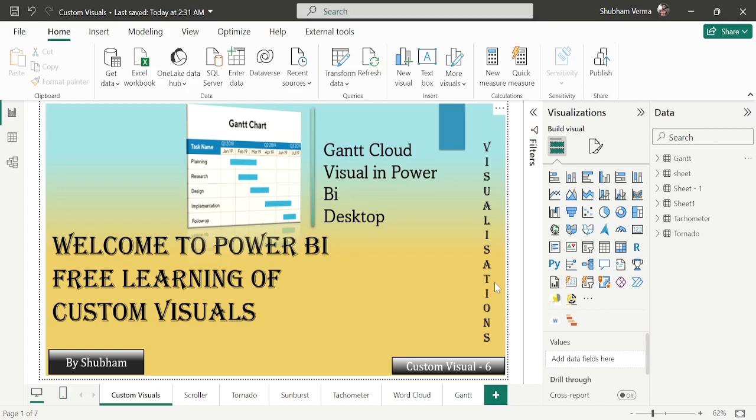In the previous tutorial, we studied one custom visual, the word cloud. I hope you now have a good understanding of this word cloud custom visual. In today's class, we will talk about the next custom visual of Power BI, which is the Gantt chart. Before we start, let me give you a brief introduction to this Gantt chart.